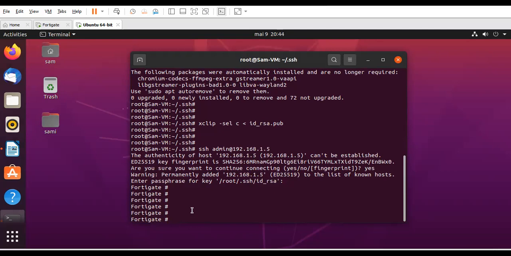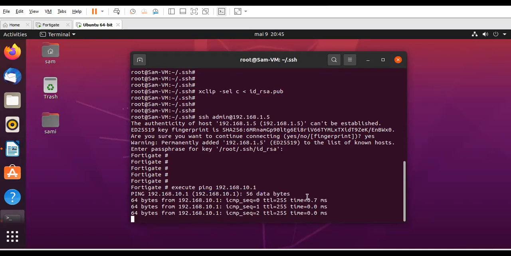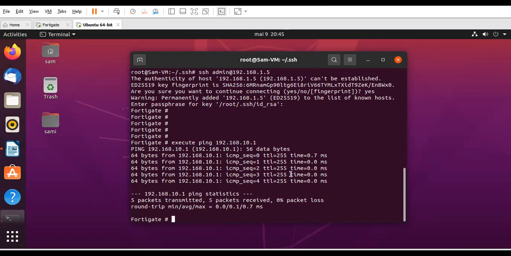We're gonna just try to execute ping in the Fortigate. You can't just directly write ping with the IP that you're gonna ping. There's execute ping. So execute ping 192.168.10.1. This is one of the LAN networks that I have on my Fortigate machine. As you can see, it is pingable. So now we are working on Fortigate using Ubuntu.